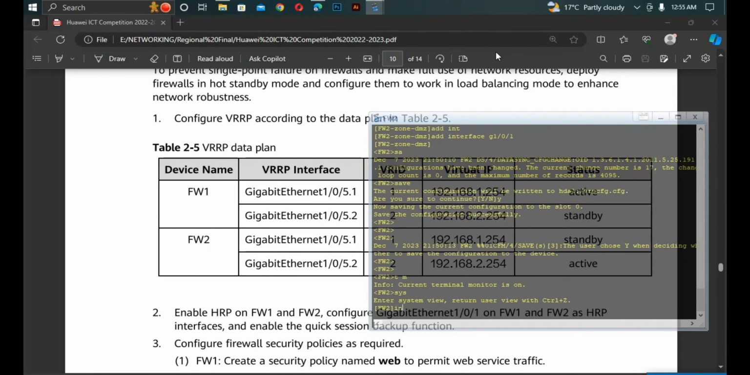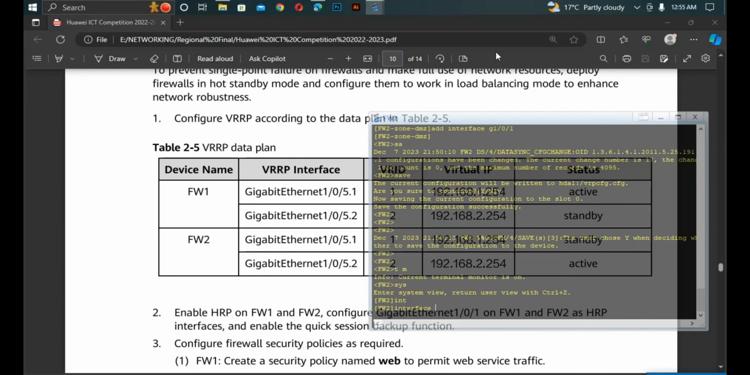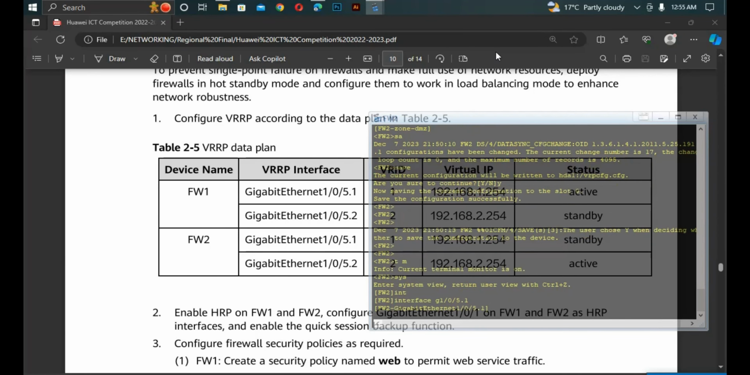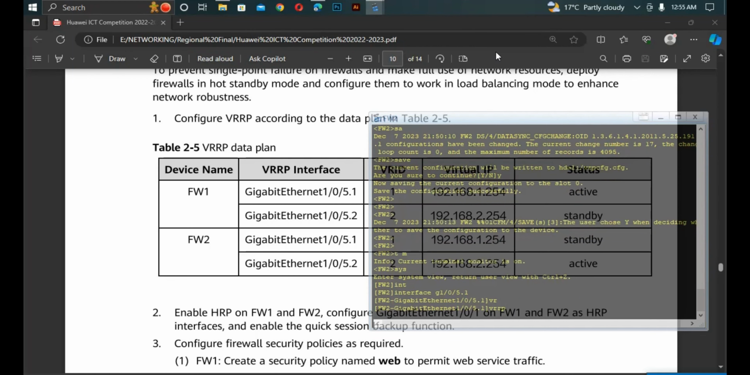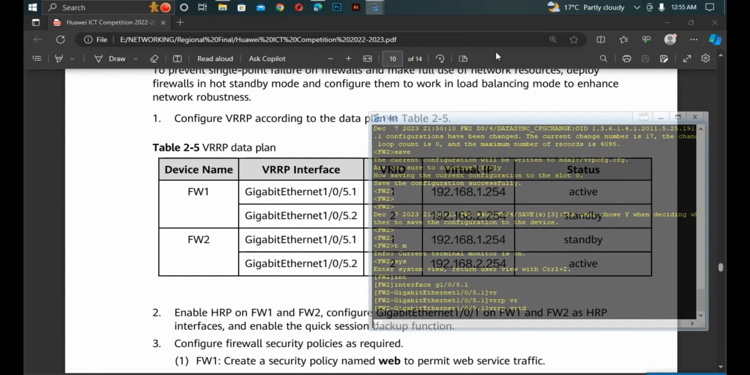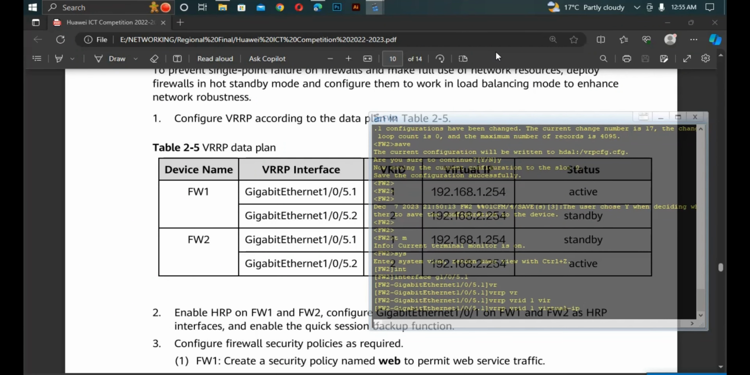So on firewall 2, we enter the sub interface gig 1/0/5.1. Tell it VRRP, VRID here will be 1. Virtual IP is 192.168.1.254, and it is standby on this firewall 2.